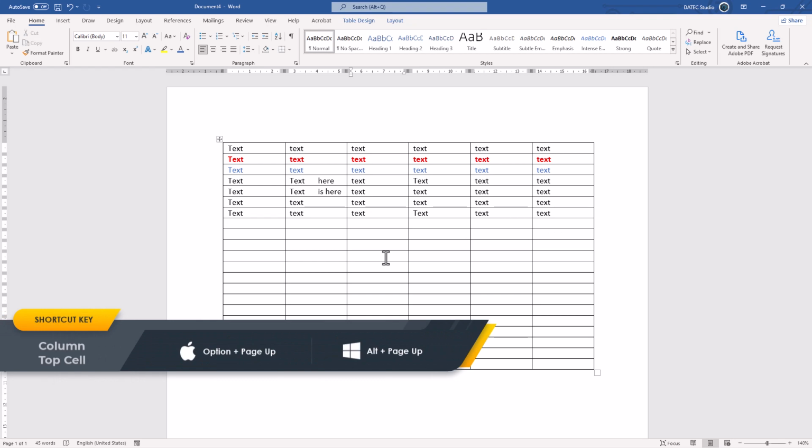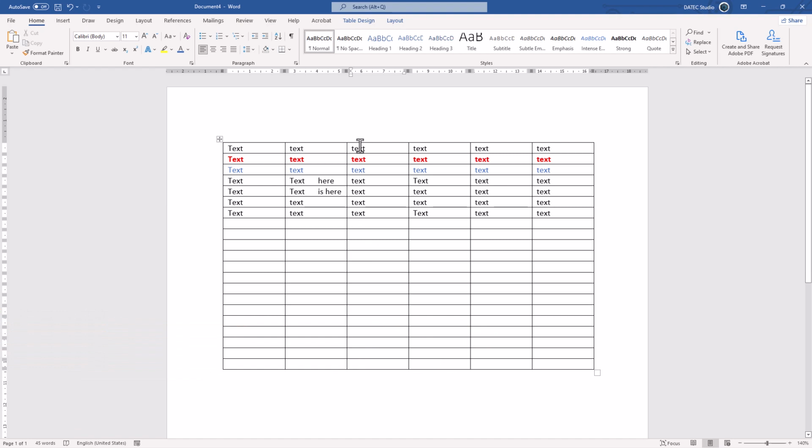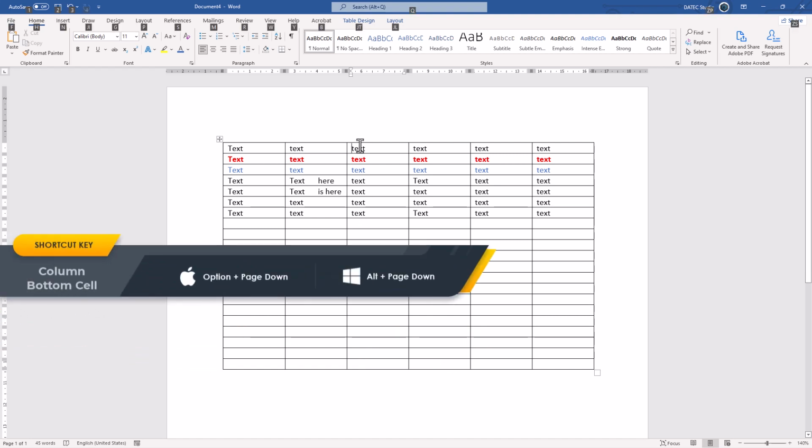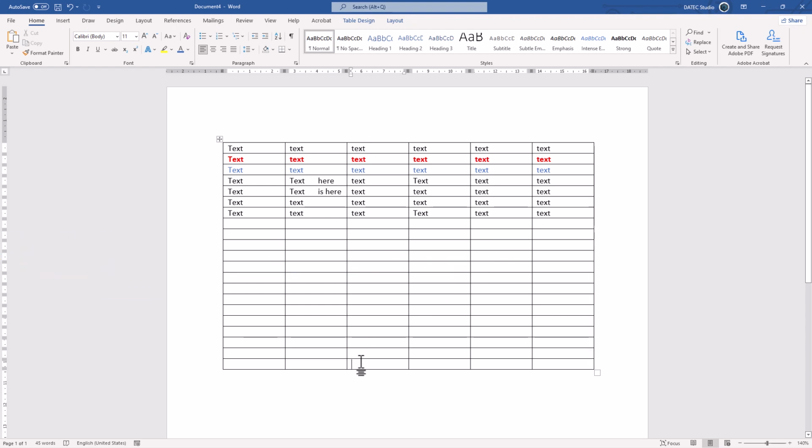Also, if I hold the Alt or Option key and use Page Up, it will go to the very top of the same column, and Alt or Option Page Down will go to the very bottom row of this column. And again, Alt Shift or Option Shift on the Mac, Page Up, or Alt Shift or Option Shift and Page Down. Note that if I was in somewhere in the middle and hold Alt Shift and, for example, press Page Down, it will select the rows down, or Alt Shift and Page Up.